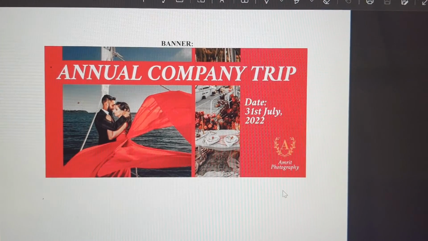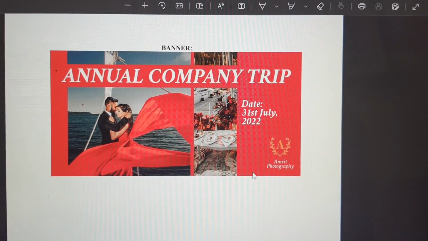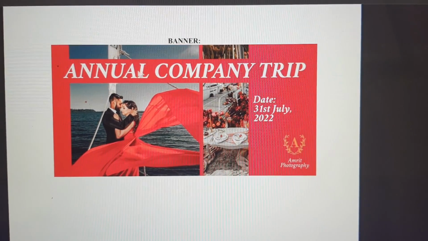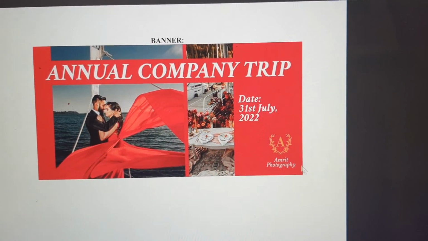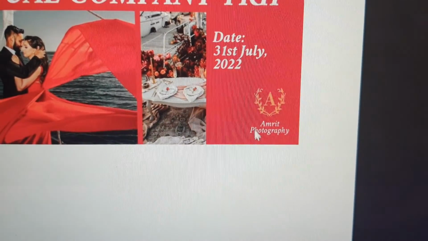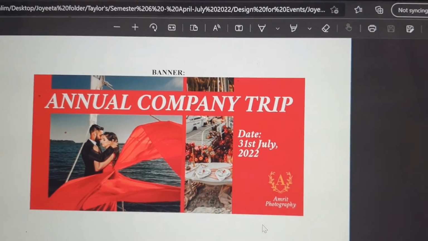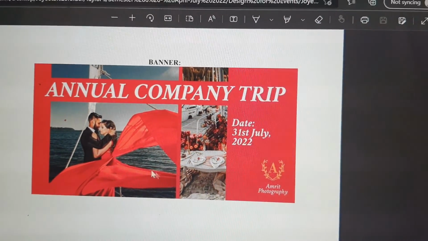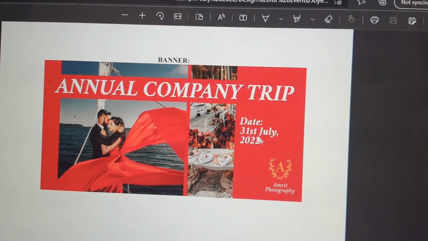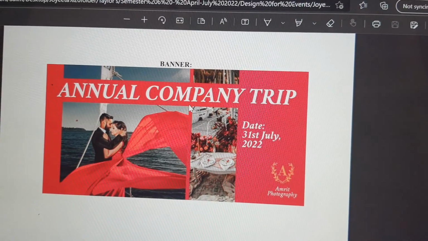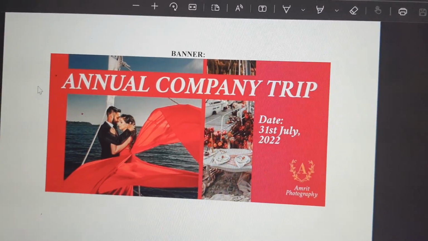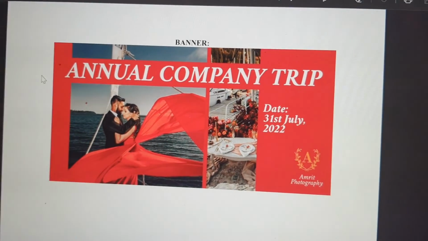As for our last task in assignment 1, which is the banner for the annual company trip, I did this in Adobe Illustrator. However, some of the problems that I had run into is that because I wanted to have the annual company dinner and the date in the same font as the Amrit Photography, or where it was original, it didn't come out exactly the same. And because of that, and because of the size as well, and the capitalization, I feel like it looks like 3 different fonts, and to me it doesn't look exactly right.